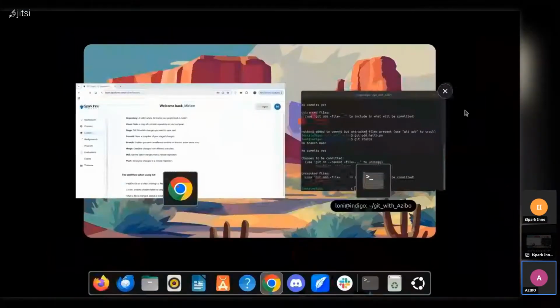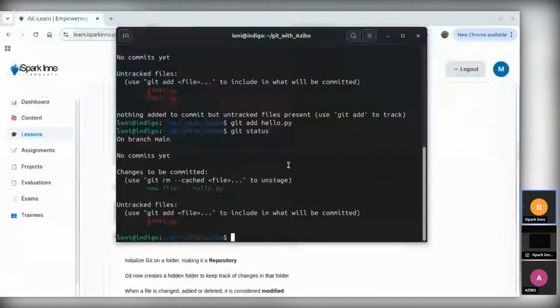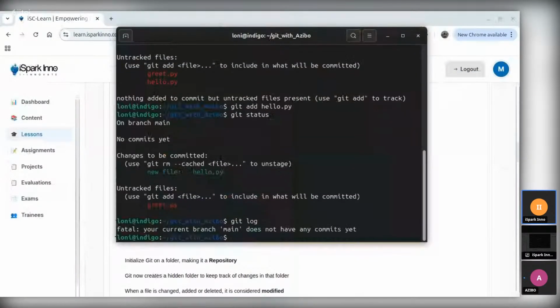I want to view my commit history. So I'm going to use the command git log. But first, git status. Then we see that I don't have any commits yet, right? So let me commit. Since I've staged, I must commit.